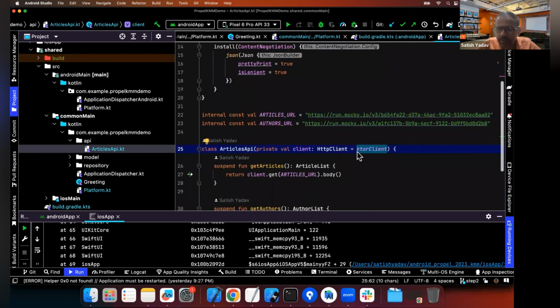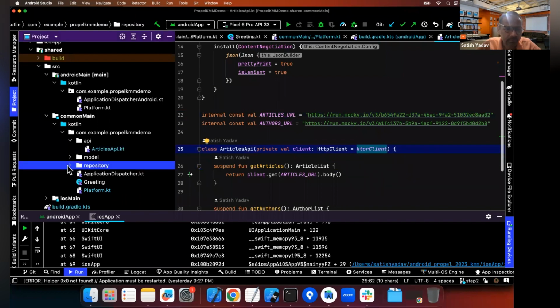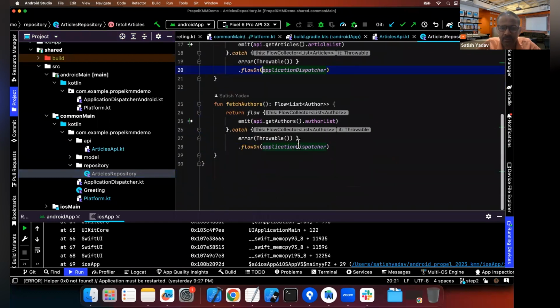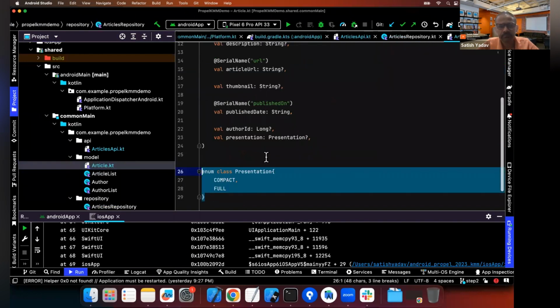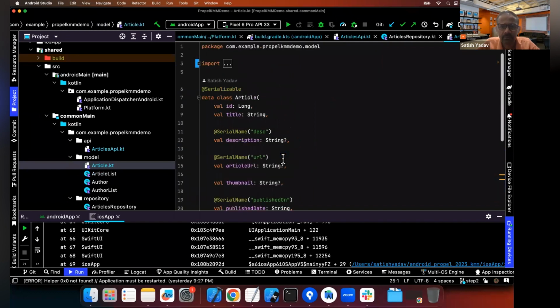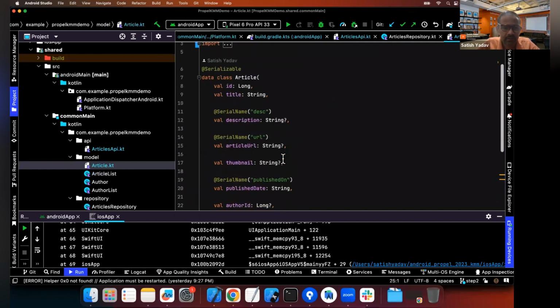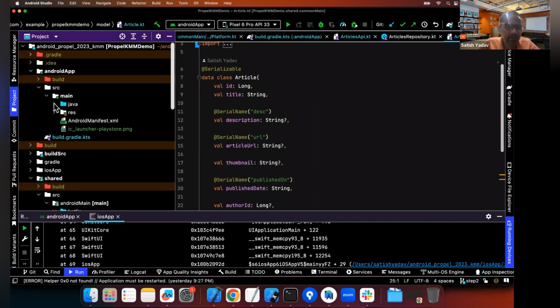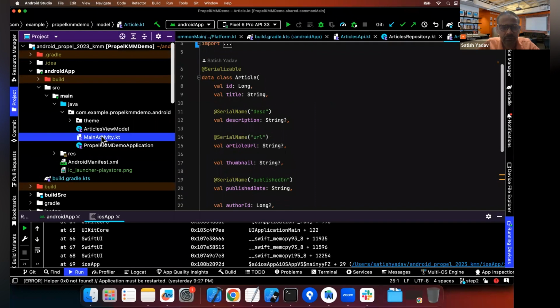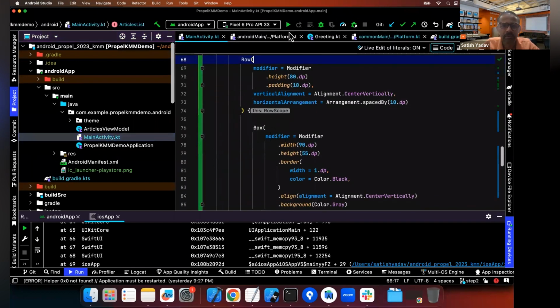So the article API will return me that API data, and then I have a repository, which returns that data to my view model. And my model is like this for the article over here. It has all those fields which I'm using in my JSON feed. On the Android side, I haven't implemented this on iOS, but on Android, I'm just using Jetpack Compose to display that data. So let's run that.